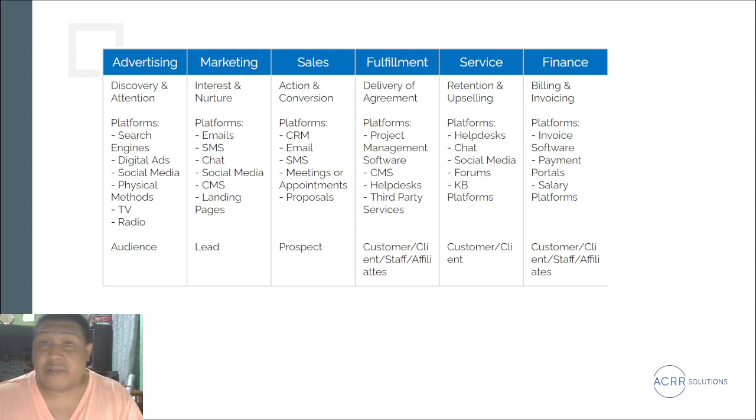Some of the most common platforms that are in use are invoice software. You have QuickBooks, Zoho Books, and other invoicing platforms. You have payment portals like Stripe, PayPal, and all those other credit card platforms. Of course, you have the salary platforms like Wise. PayPal's another way to transfer your salary, or if you hired your people from third party platforms like Upwork or Freelancer, they have a payment portal or a salary platform there as well. So that's pretty much what is covered in finance.